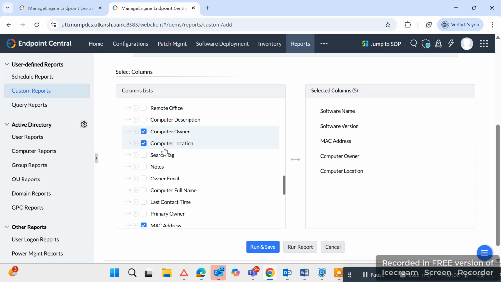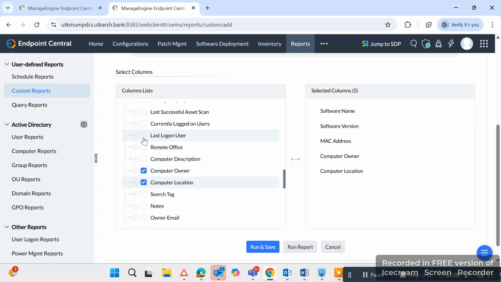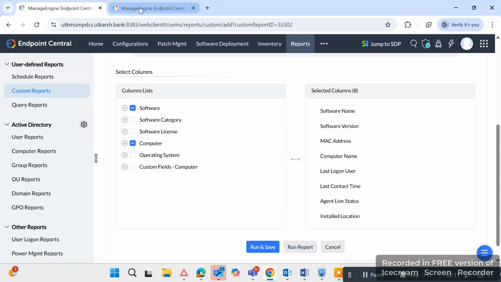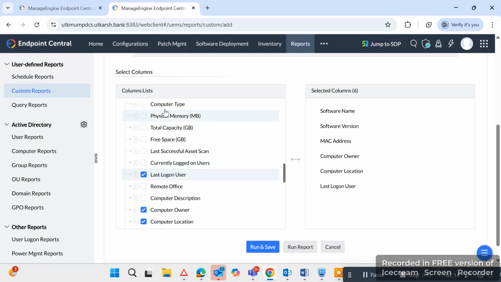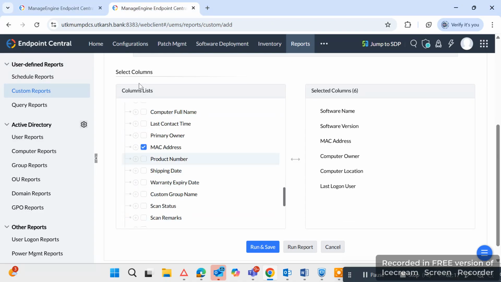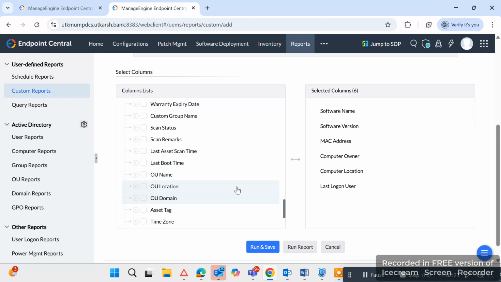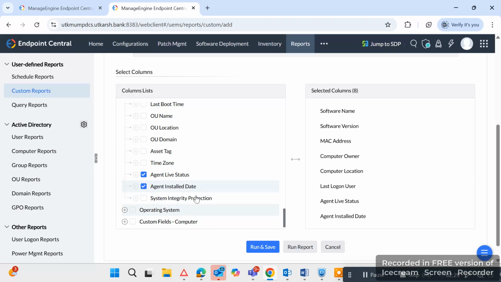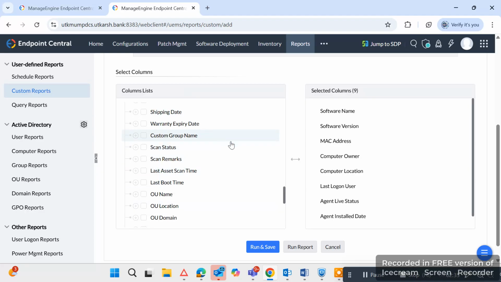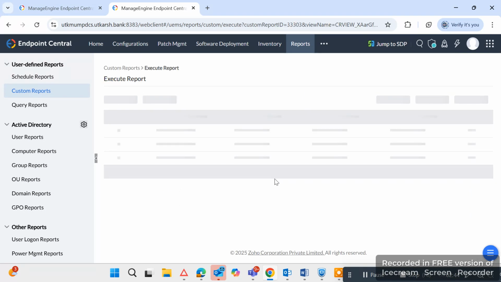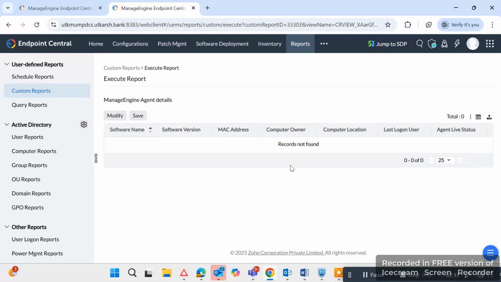You can also select the remote office, last logon user, last contact time, agent live status, agent install date, and operating system. You can also select these here. So such a report you can create. Let's see, friends, just run the report and check what report is created here. You can still see here, record not found.